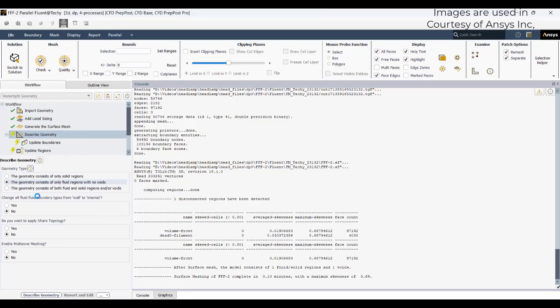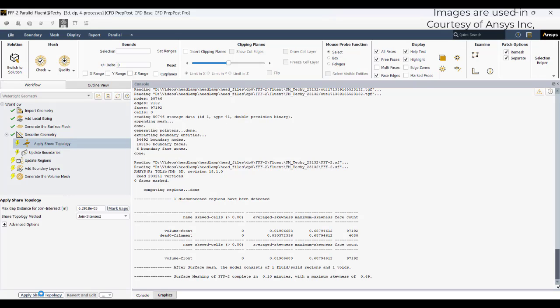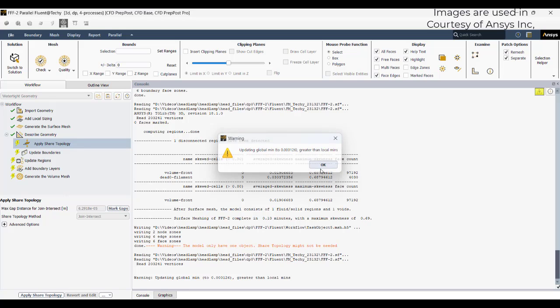Describe the geometry. So there are only fluids. Change the distance. If there are two fluids, the relation between the two fluids should have an internal interface, not a wall. And I just want to apply the shear topology. Describe the geometry. Apply shear topology. It's okay.